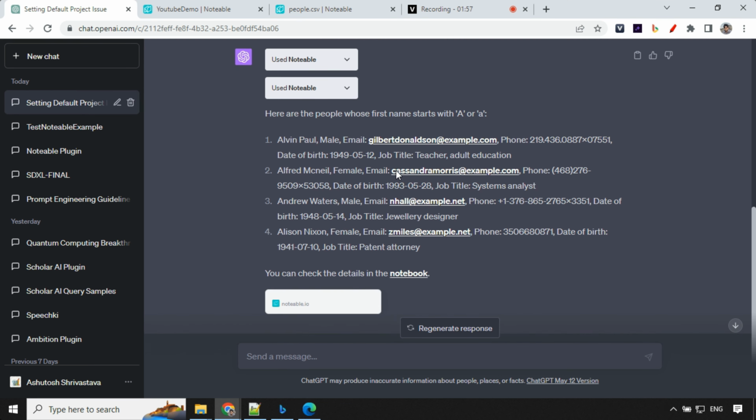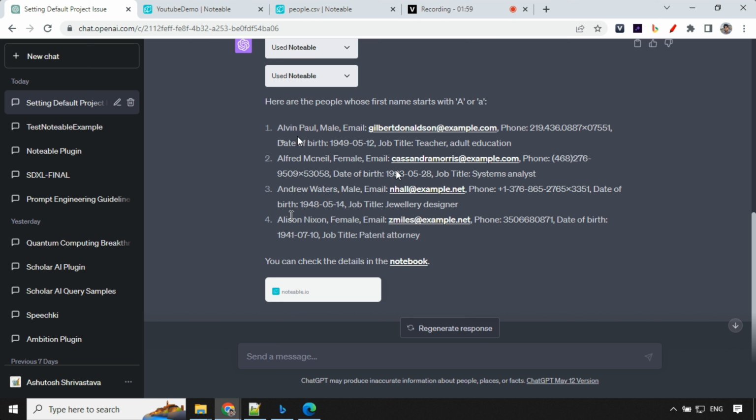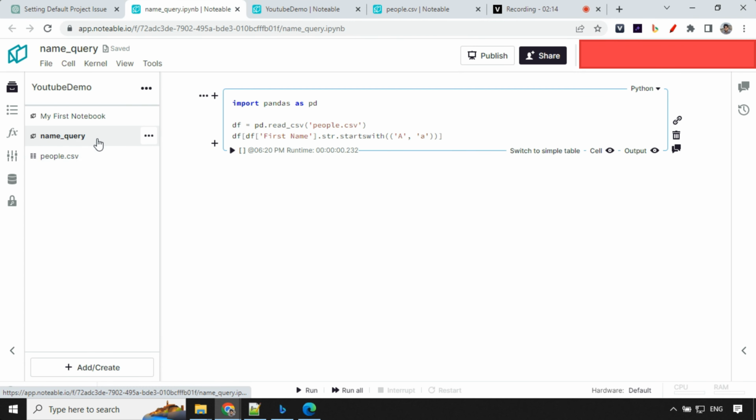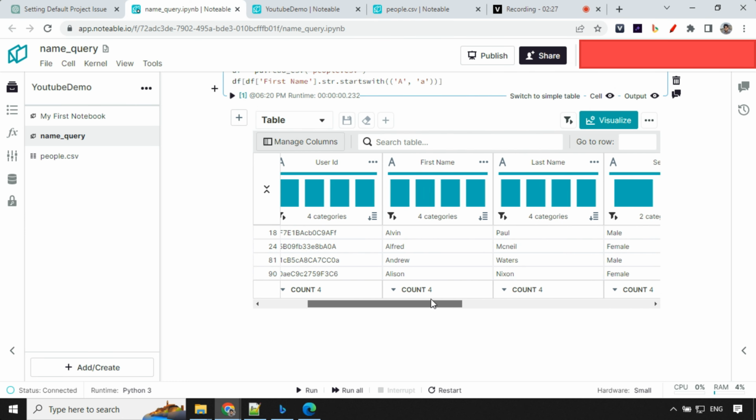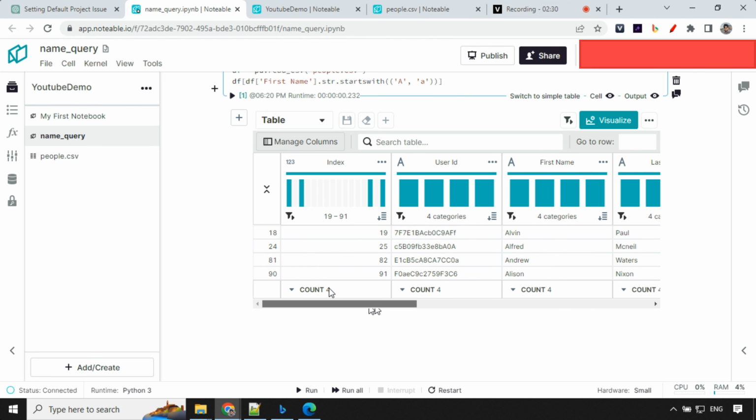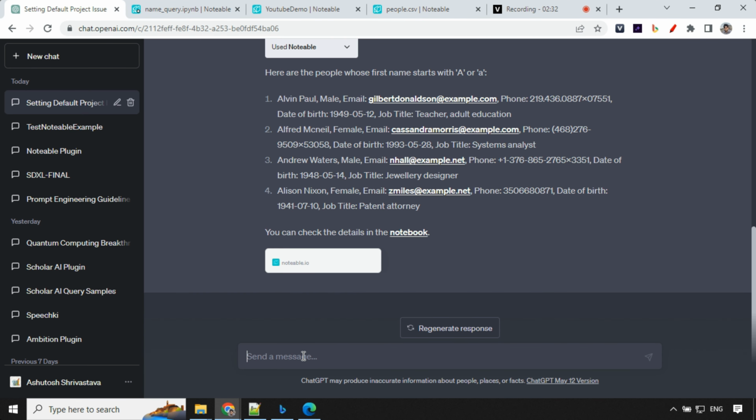It has used the Notable plugin and it has found that there are a total of 4 users whose name starts with either capital A or small a, and it has given details over here. And if you click here, it has given the notebook details as well for us. So it will create a file for you in your project where the details will be given. So import pandas as pd, and then it has read the CSV file and it has created complete Python code for us, which will provide us the details over here. Okay, so that's great.